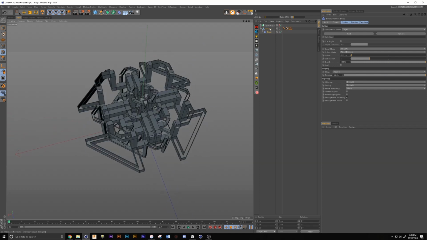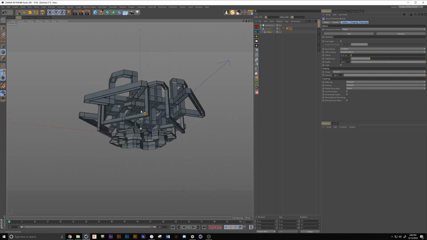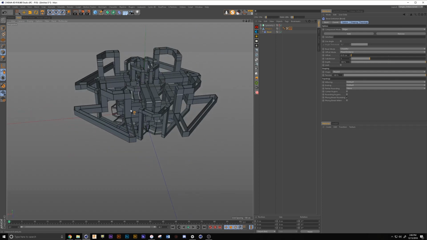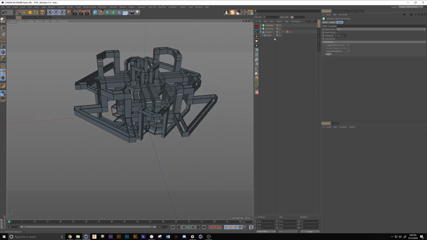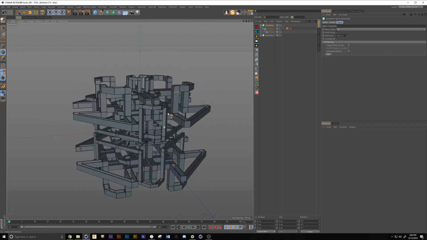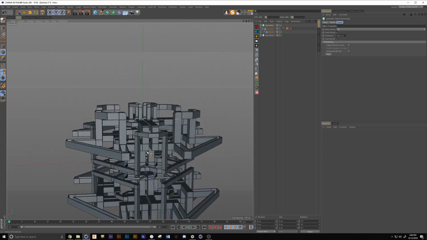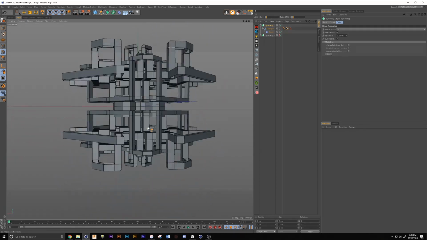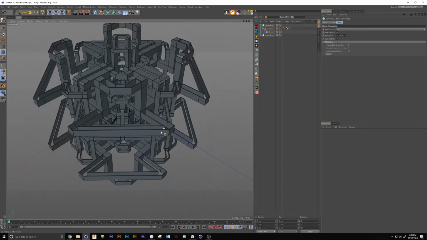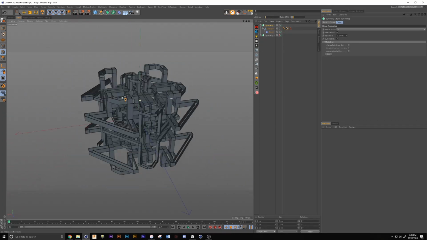I think we should throw this guy in a symmetry object on the vertical so we can double these guys up. So go up here, grab a symmetry object, and drag this guy in there. Go. And already you can kind of see we've got a pretty insanely complex looking object here.